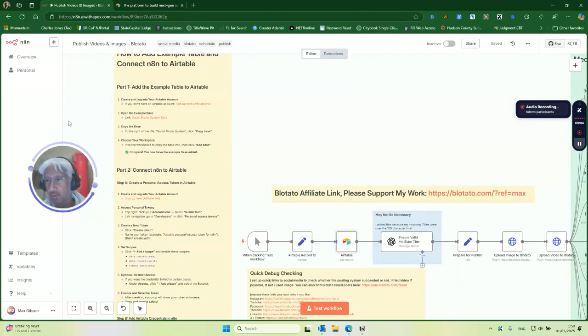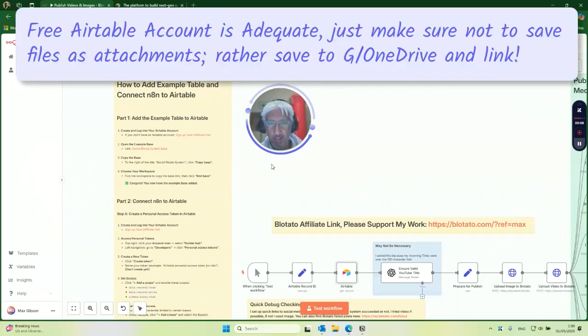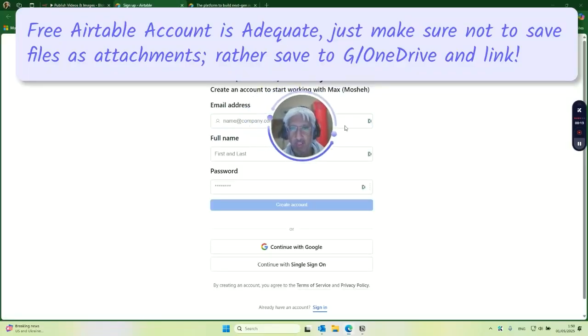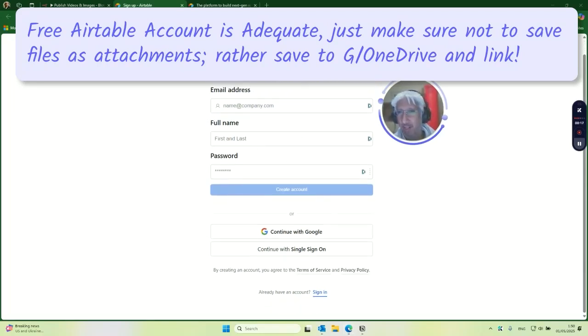Hello. So we're going to start off by setting up Airtable. There's instructions right here. You'll sign up using the affiliate link if you want, optional. Once you've signed up, you'll log into your account, or you'll be logged into your account.